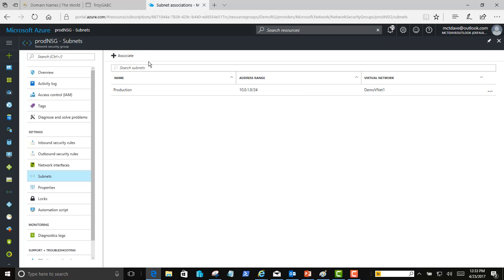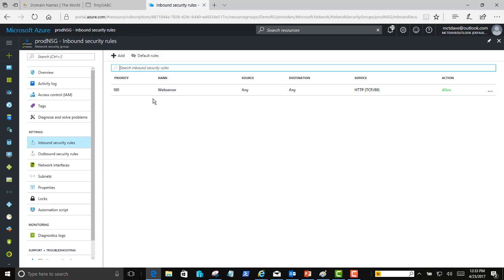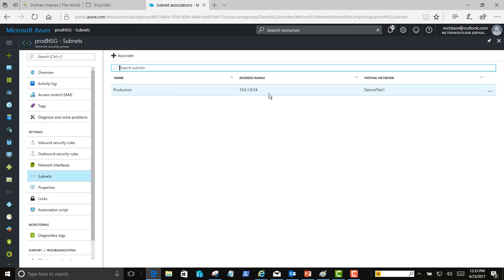And now we'll see that we've associated the subnet and the rule with it. So there's the rule. And there's the association. And that completes this portion of the slide that had all the create the network security group stuff in it. We'll now move on to the load balancer.